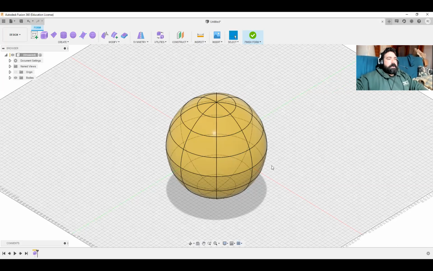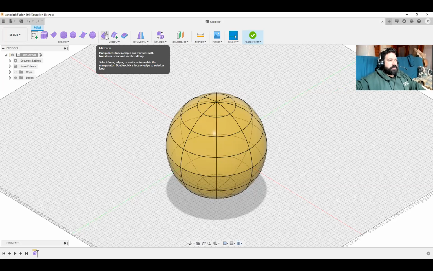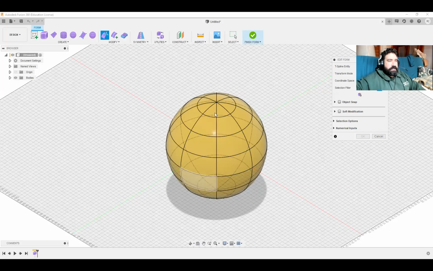Now, the real thing is going to be the edit form tool. I mouse over at the top. It's this little sheet of paper looking thing with the three arrows coming from a circle form or a cursor. Select that. It enters the edit form tool, and this now will let me play around with these surfaces.